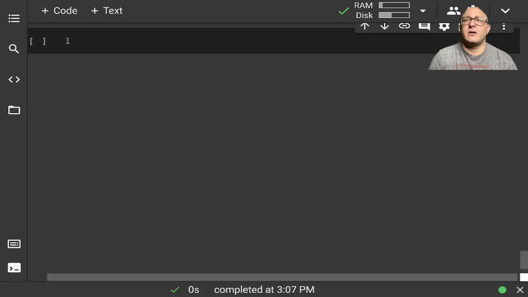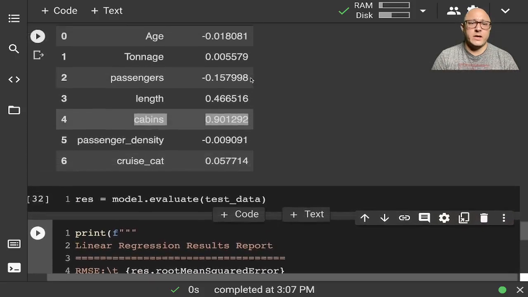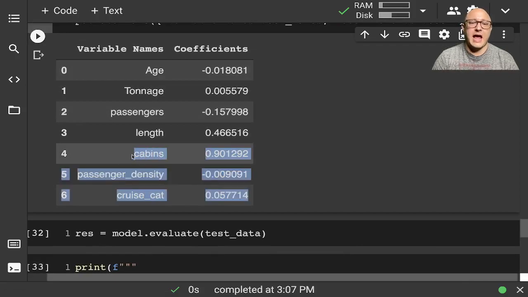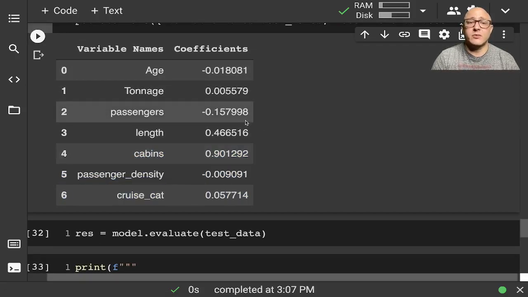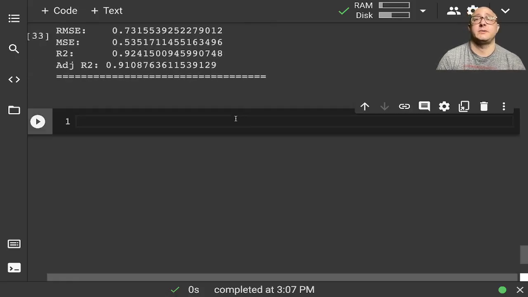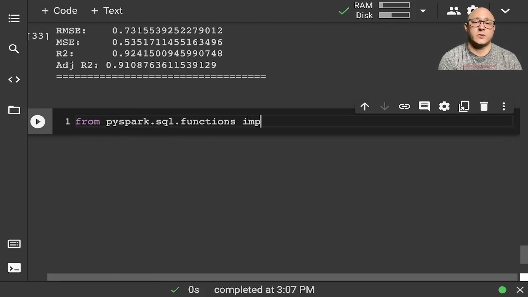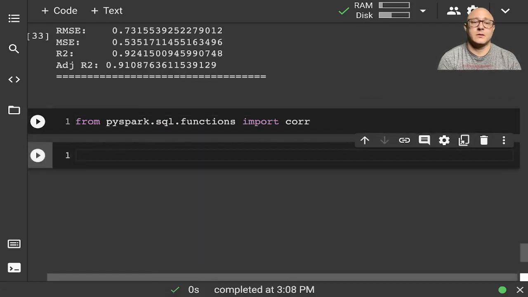Now let's say, all right, this is great. This is pretty good. Now let's actually check the data a little bit closer. We know that, for example, cabins is actually pretty important. Now, for some reason, I assumed that the passengers were going to be important as well. So let's check that, looking at the correlations between them. So from pyspark.sql.functions, we're going to import corr. Then let's go df.select and corr of the crew and the passengers.